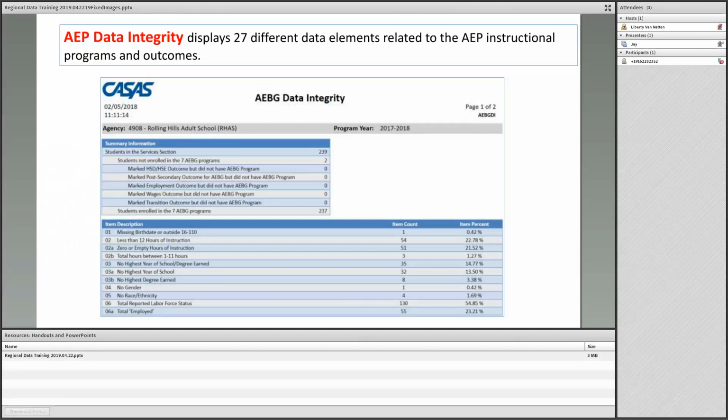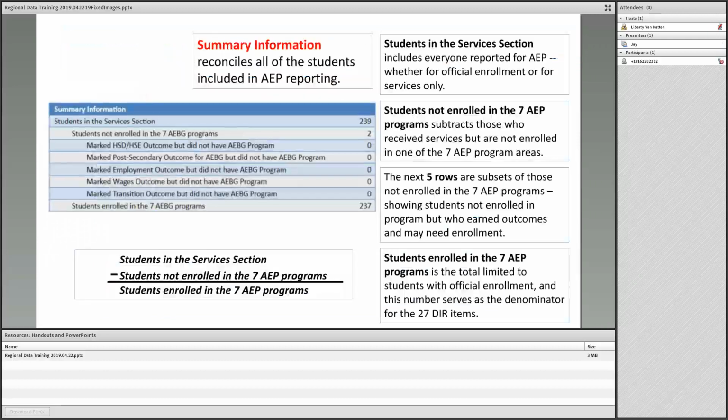The way that we make sure that your data is up to date, number one, and you've completed the requirements each quarter, number two, is you send us a copy of the AEP Data Integrity Report. This is the catch-all report that includes a lot of different data elements related to AEP reporting. You can see here we have 27 different data elements on this report, and you might say these 27 elements are all over the map, covering different areas of AEP data collection.